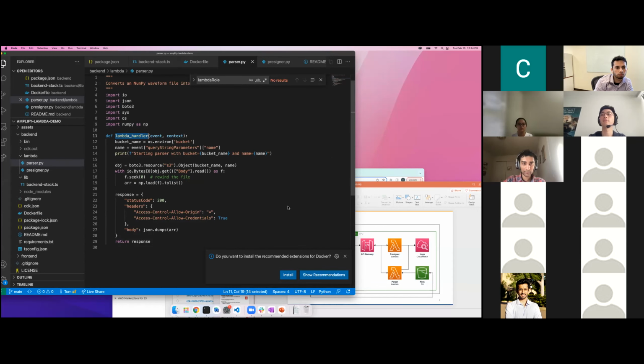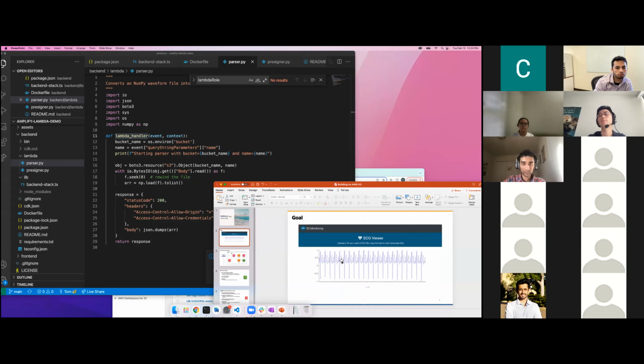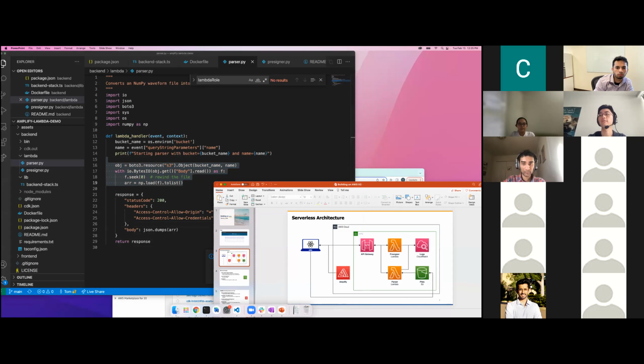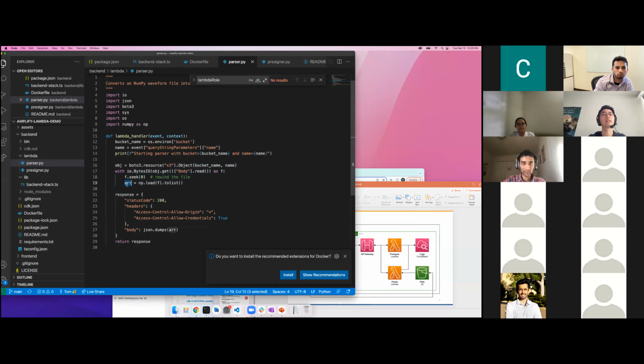And again, if you remember what we're trying to build over here, we're trying to build a website where we can upload a file and then parse the file to return an array that we can render on the UI. So this is, again, a very simple Lambda function where we read a file from S3, load the NumPy array, and then return the array in a JSON object. But the reason why I chose to put this in a Docker function is because I had to install the NumPy library in order to do so.